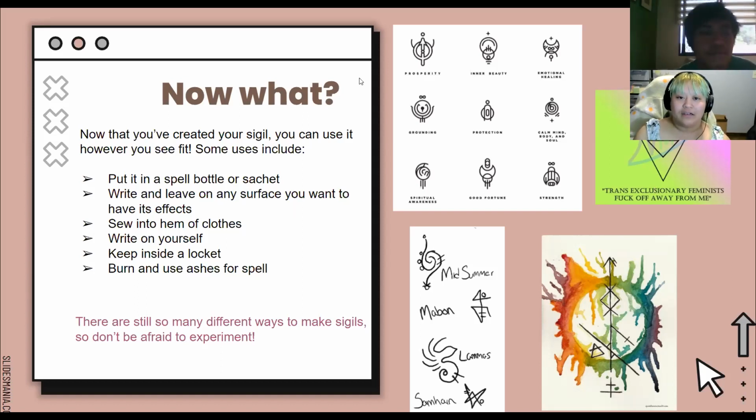And then over here are some other examples of sigils. These three methods that I showed you are what I think is the most simple if you're just starting out with sigil making. But once you get more comfortable, you can start looking at other methods and getting more intricate, like these ones right here. It's all up to your artistry and what you want to do with it.